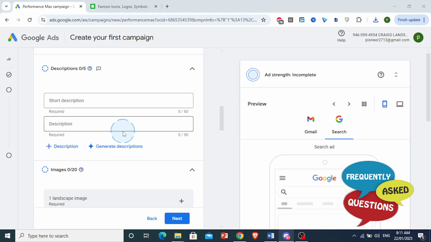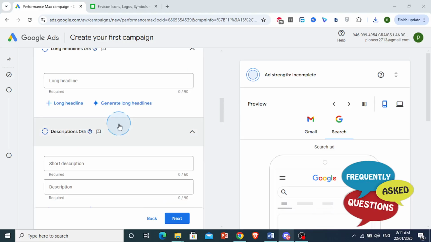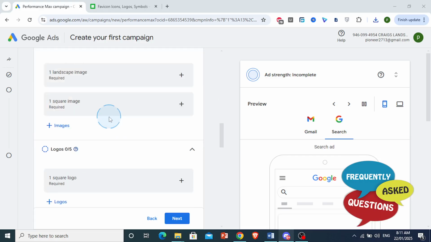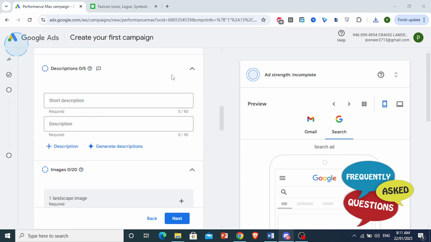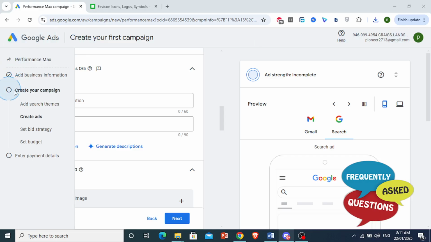Hey guys, in this video I'm going to show you how to add Favicon in Google Ads. So when you create your Google Ads account, they'll ask you to create your first campaign. Now here under create your campaign, you'll see create ads, right?